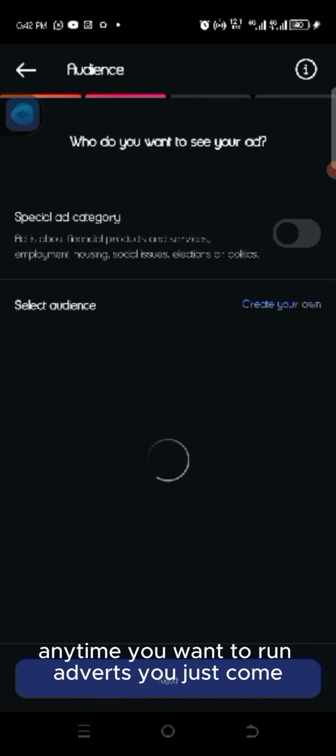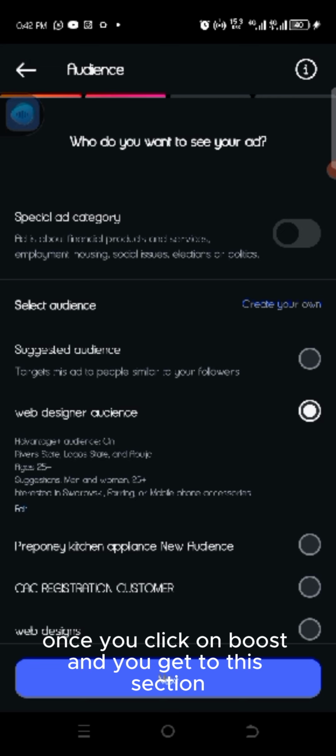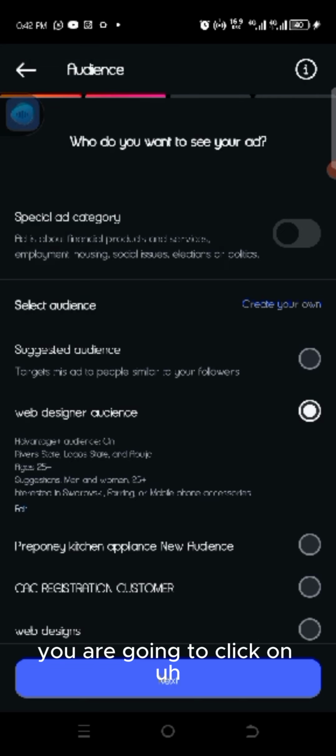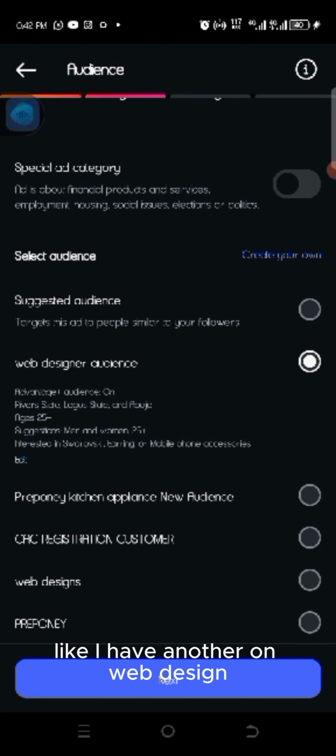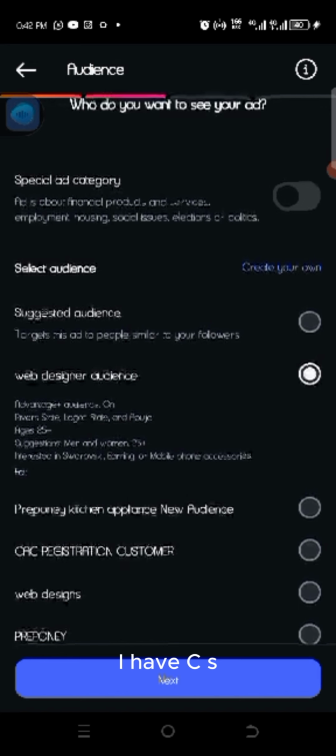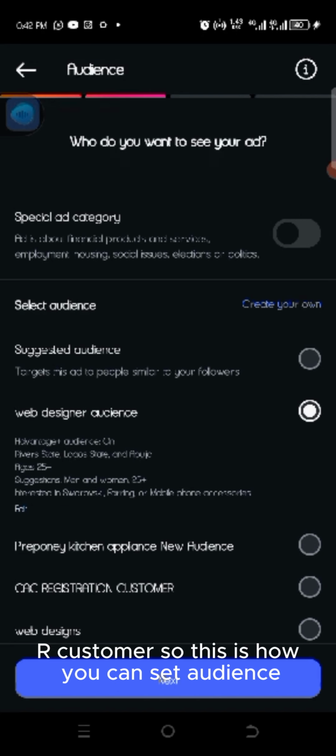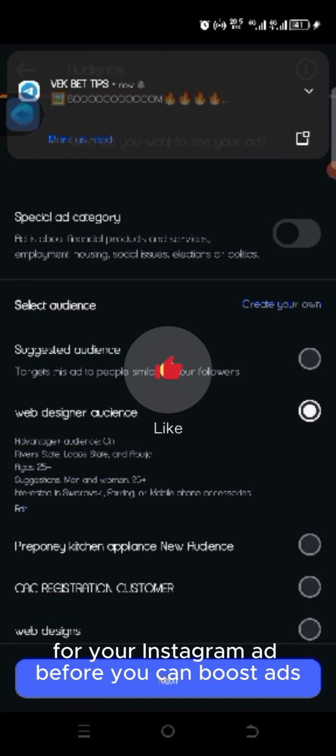Anytime you want to run adverts, you will just come. Once you click on boost and you get to this section, you are going to click on web design or the name that you give to your audience. Like I have another one on web design. I have CSC registration customer. So this is how you can set audience for your Instagram ad.